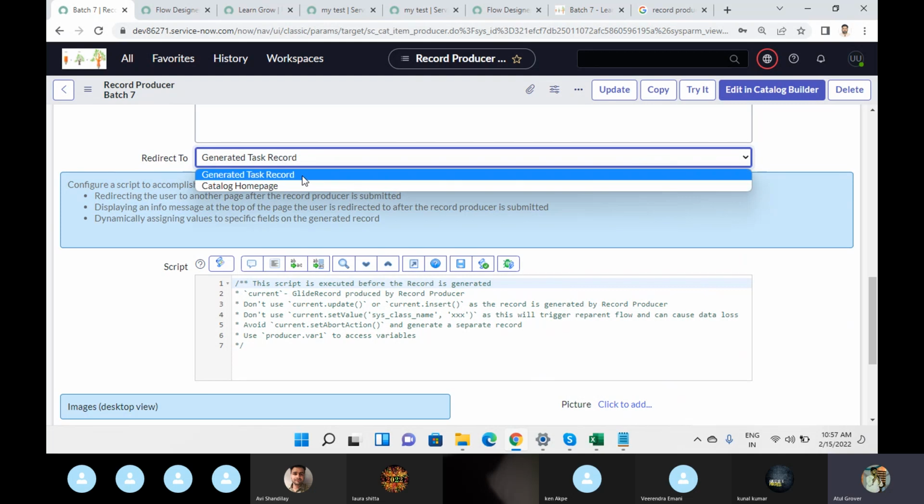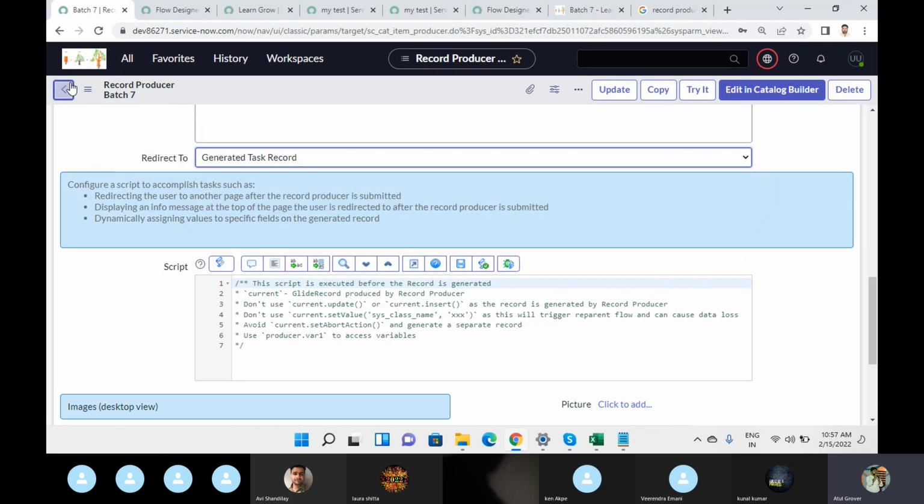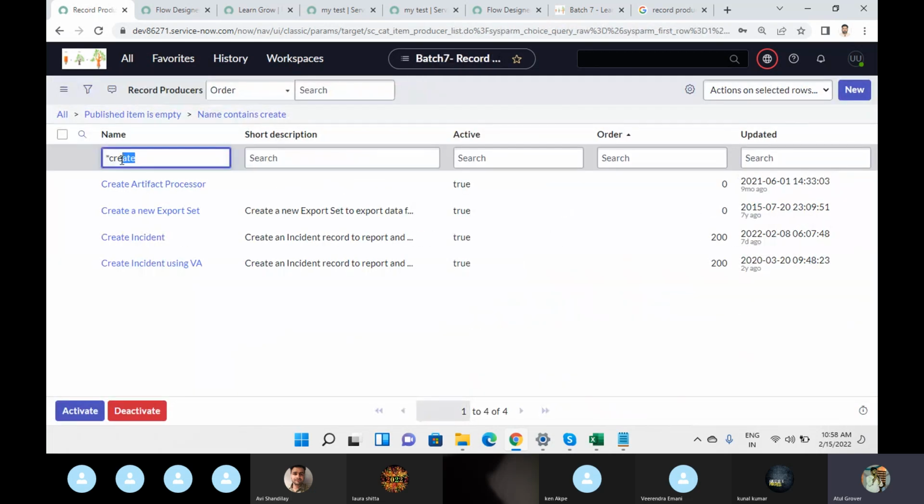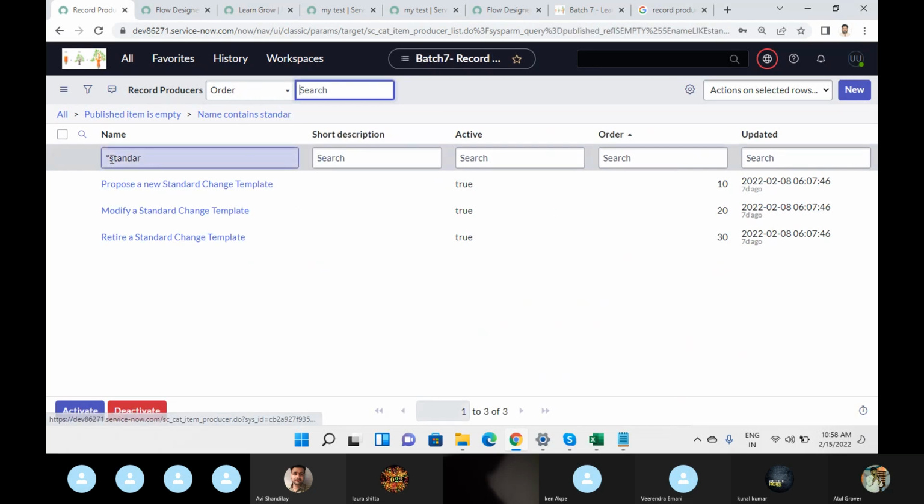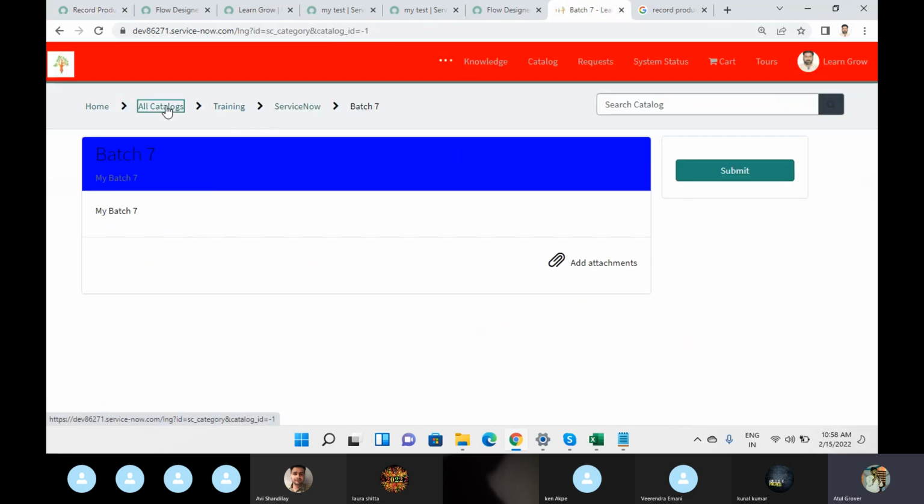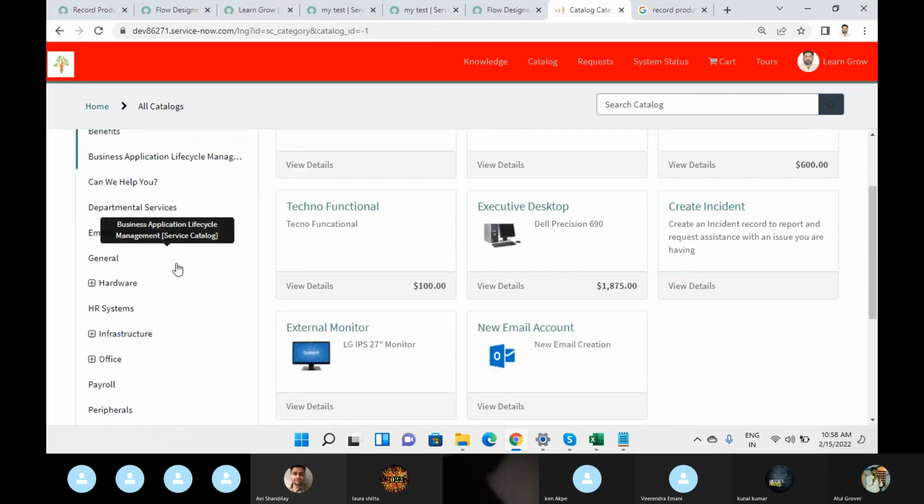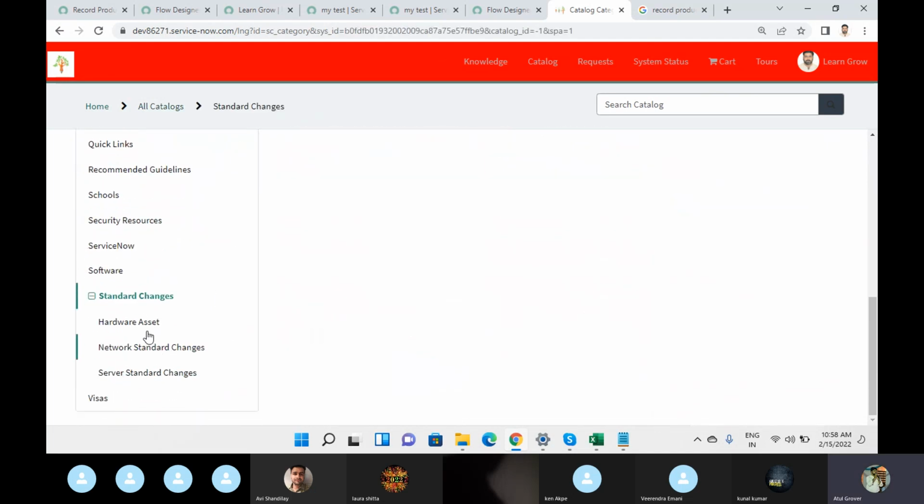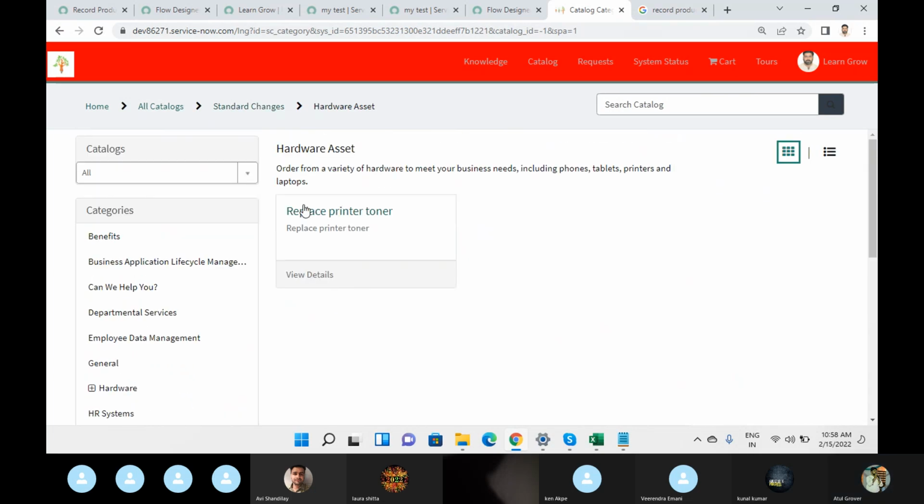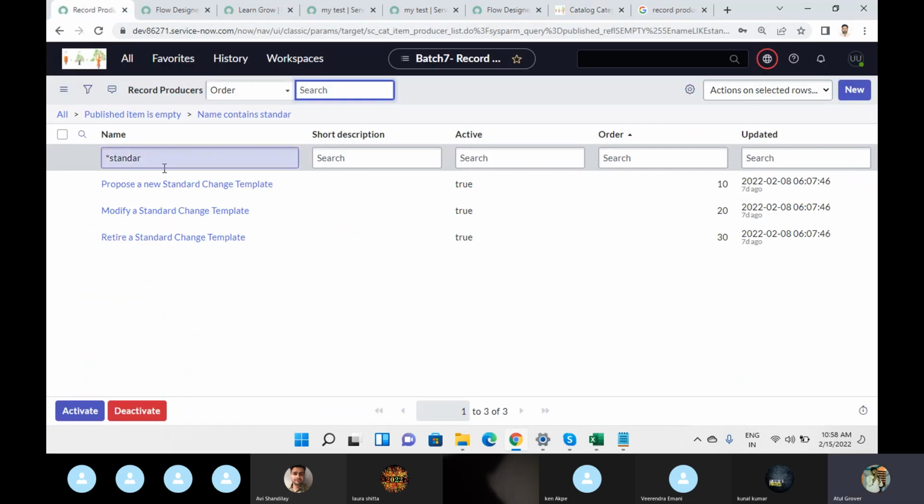Generate task record, create catalog. It is a cosmetic change, it is nothing much. Let's see, do we have a standard change here? Because standard is one of the catalogs, right? Like this, modify change template, redirection. Okay, it's not like this. We are looking for all catalog because standard change is a category. And I have a hardware asset. Let's see. It is again a category under hardware asset, but we have replaced the printer toner. Let's see.